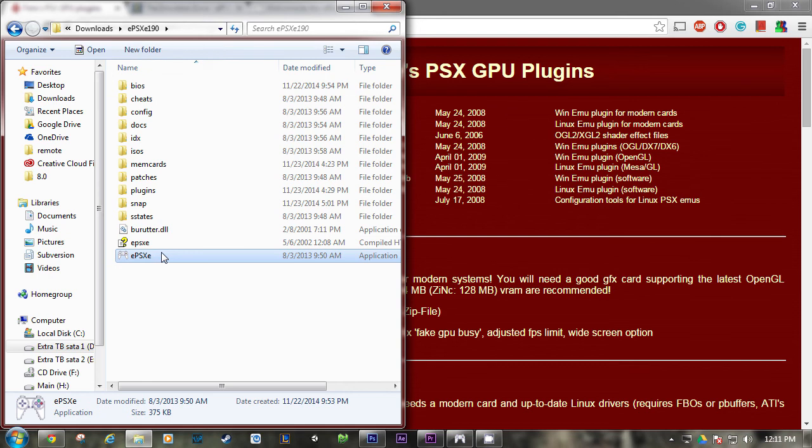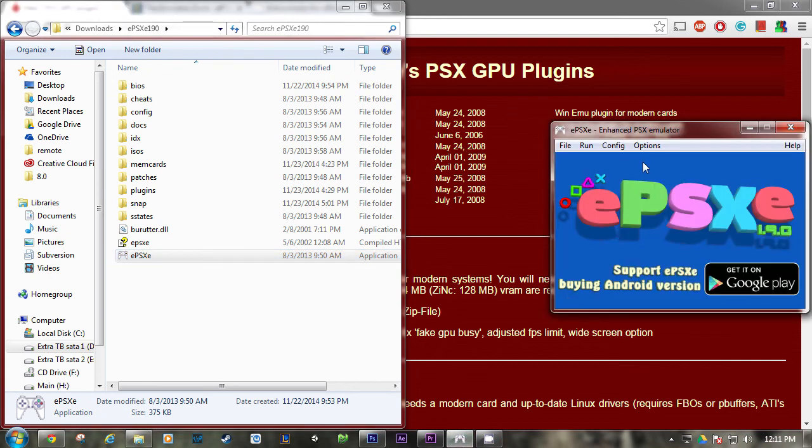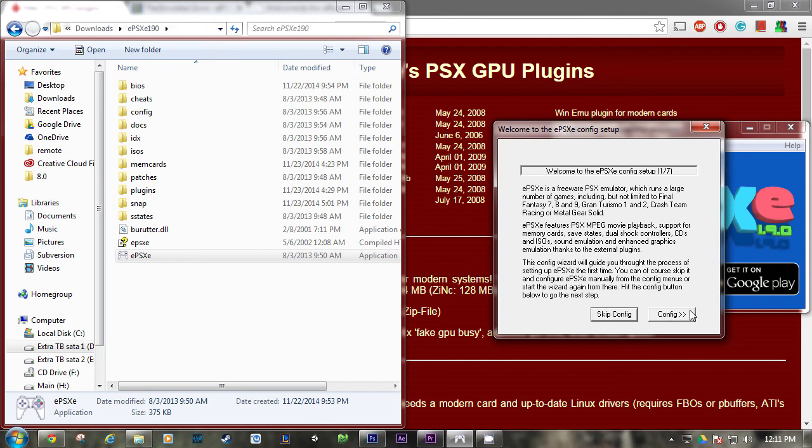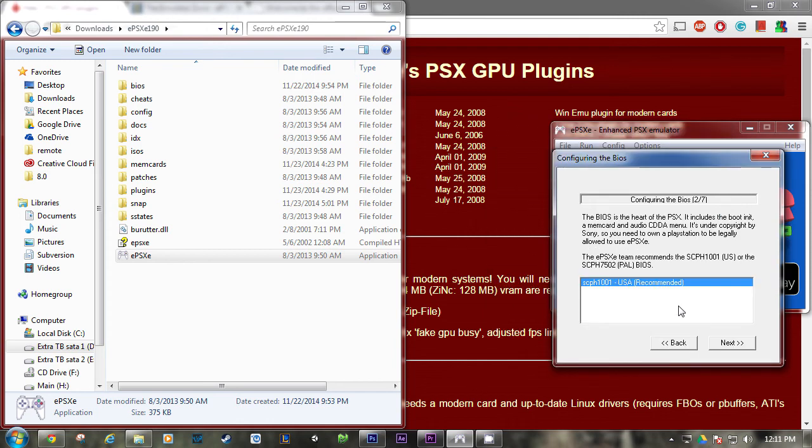Just launch this program right here, and on the first launch you're going to see the configuration setup. So hit config. The first step is the BIOS file, which does not come with the emulator, so you have to go download that or find it somewhere on the internet. They will not provide it, I believe, because it's illegal for them to do so.